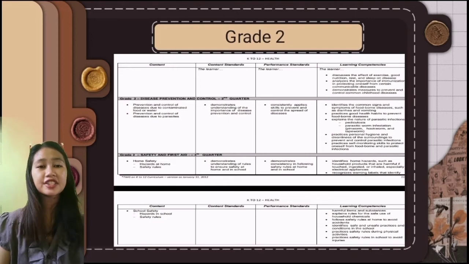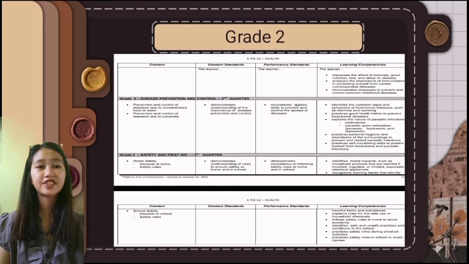Sa content standards naman nito ay it demonstrates understanding of the importance of disease prevention and control. Sa performance standards naman nito ay yung the learners will consistently apply skills to prevent and control the spread of diseases. Yung sa learning competency naman nito ay yung practices personal hygiene and cleanliness of the surroundings to prevent and control parasitic infections. Another is to practice good health habits to prevent foodborne diseases.